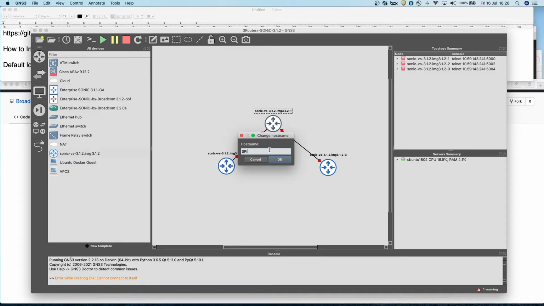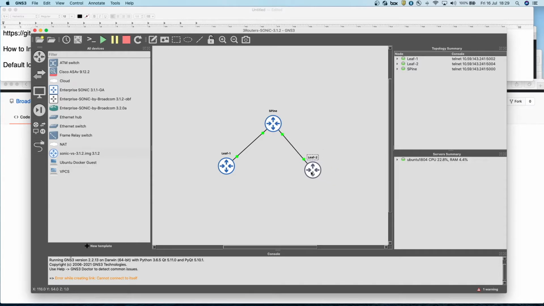So I'll call it spine, leaf one, and leaf two, and start. You will notice that your CPU utilization, RAM utilization is going to increase when you start it. If you have a big topology, you'll see this CPU will really shoot up.